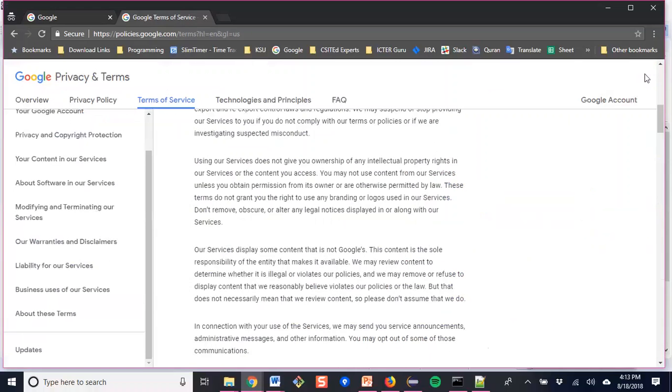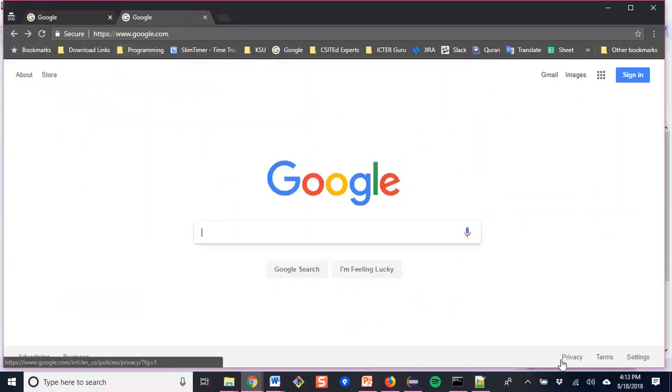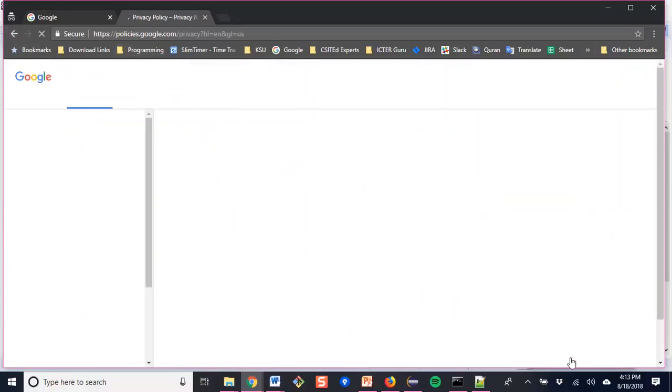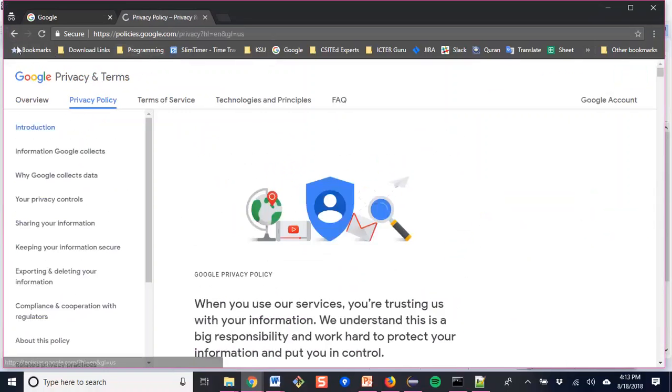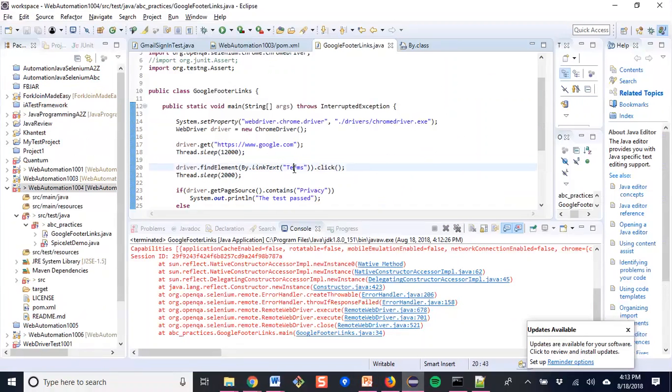But maybe I wanted to go to the policies. We can close this. I need to go to policy, so privacy maybe. Okay, I need to go to privacy. So let us go to privacy. So that's privacy.